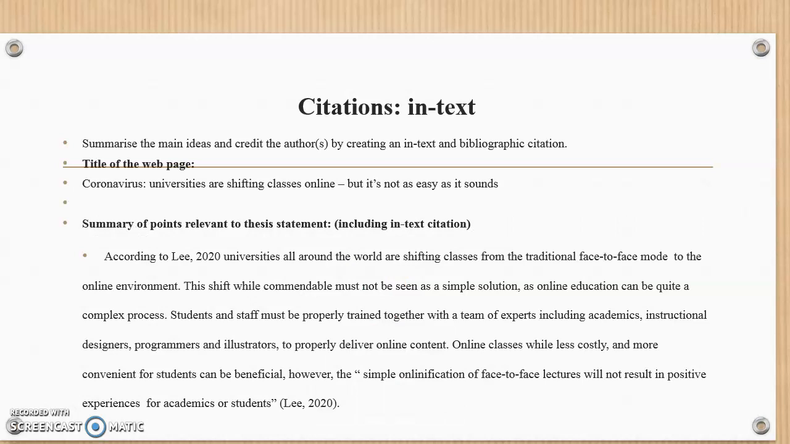Then we come to the citations. You need to take main ideas from the web page article, but you have to credit the author by creating an in-text and bibliographic citation. So you're going to put the title of the web page. In most cases, it's the article that is on the web page. And then you give a summary of points relevant to the thesis statement.